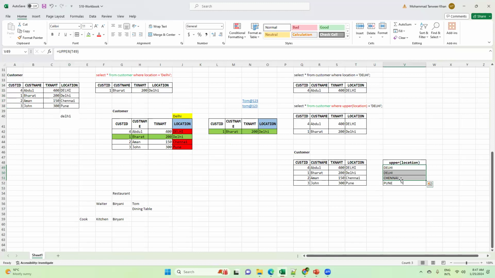So during the time of displaying the data finally, it will display it all together, like the original table plus the current query. See, this is the original table, right? From here, I'm taking a copy. This is the table. I will come to that. I will explain to you. So upper location, this will be converted in uppercase, right?